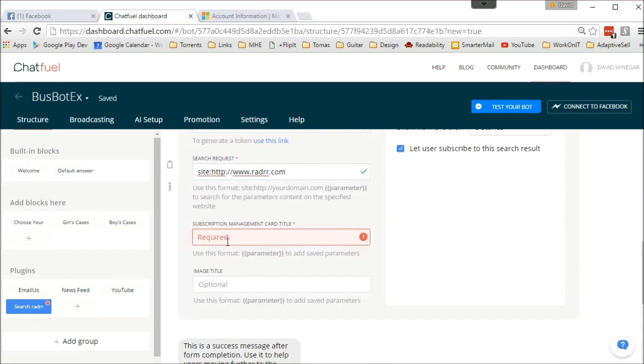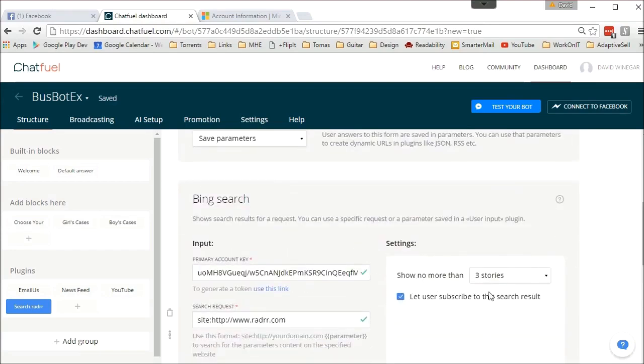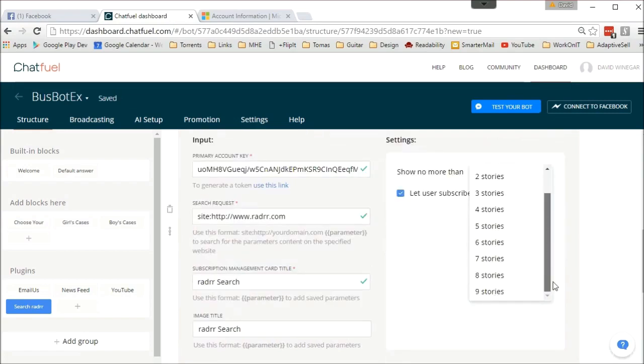Then we'll give it a title, and we can give an image title also. Finally, we can decide how much we're going to show the user. Between 3 and 9 stories is the maximum, so let's take 5. And if we want to allow people to subscribe to this search, letting them subscribe will send information back to the user when there are new search items found.